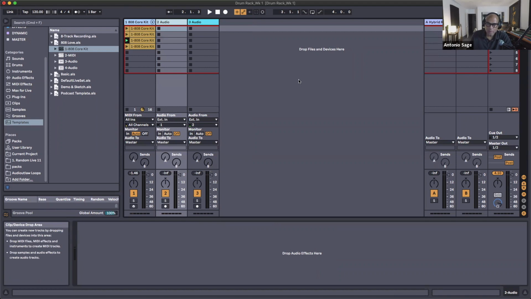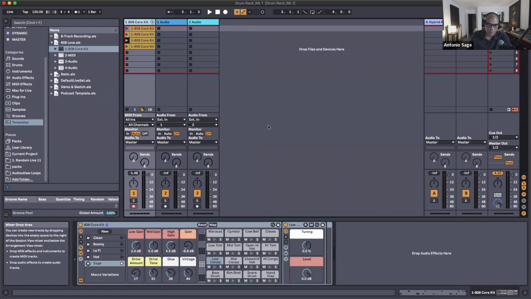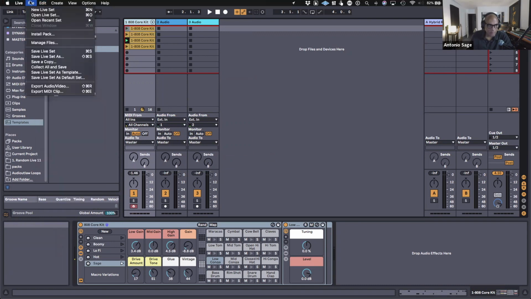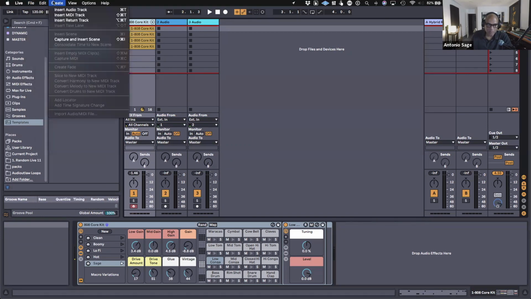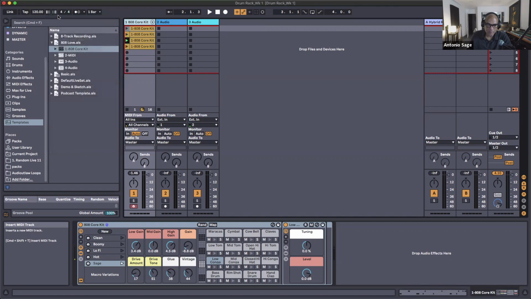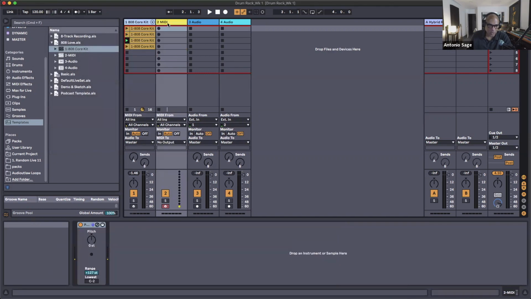We are getting near the end of our little session. But I want to create a MIDI track from scratch. And how do we do that? Well, we can go to our Create menu, and you'll see that you have Insert Audio Track, Insert MIDI Track, Insert Return Track. I'm going to create a MIDI track. Now everything is back to normal again. We have our MIDI track there.